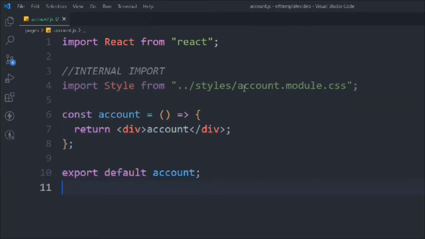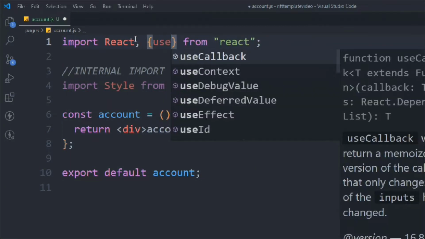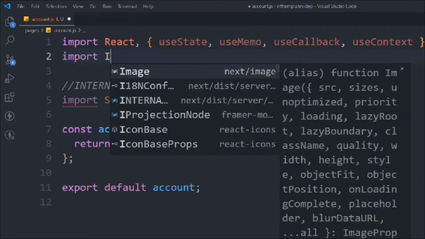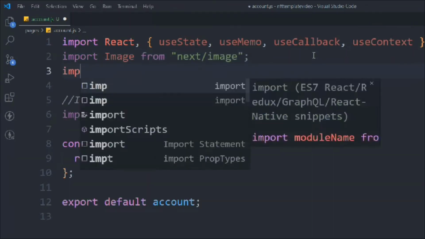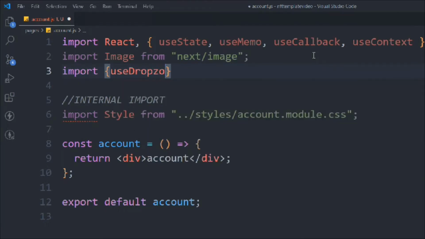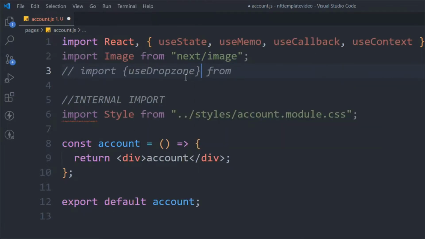So first thing we have to do is to import the useState coming from React, and useMemo, useCallback, and we have to use useContext, and we have to import the Image, and we have to import the useDropzone, and that's coming from, and I remember that we haven't installed the dropzone. This will allow us to drop the images. So we're going to use this package.